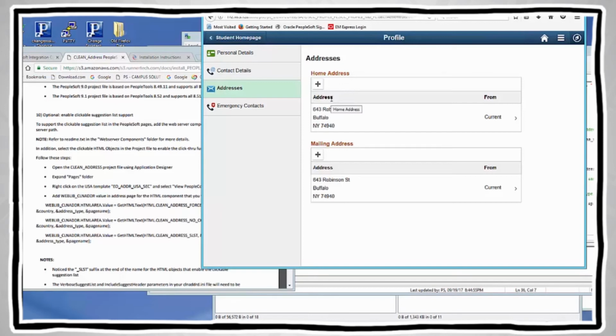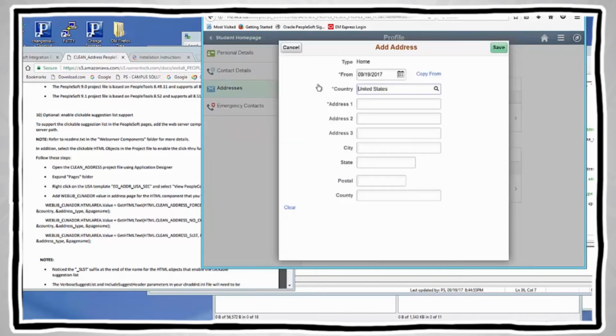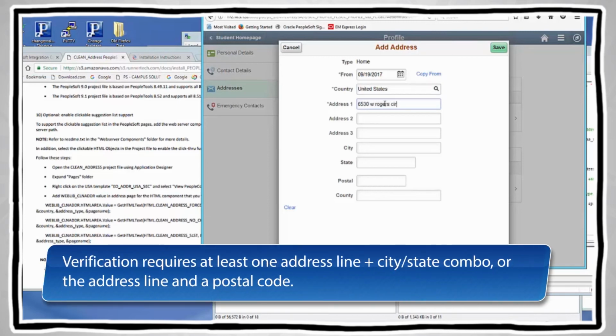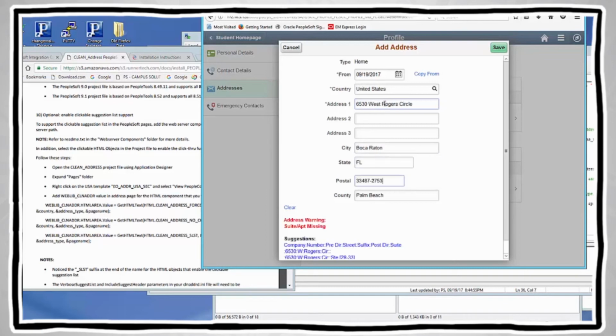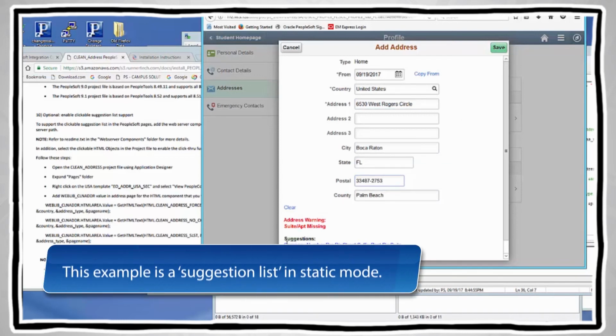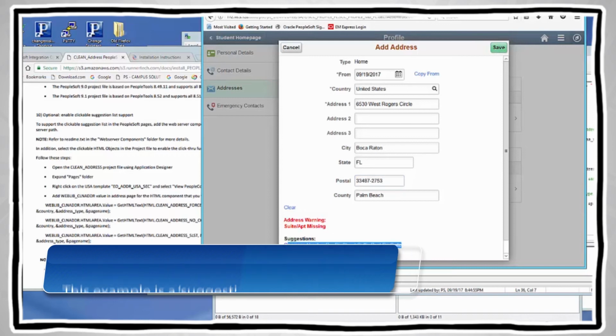We are now going to test address verification in real time using the static suggestion list. Navigate to an address page to enter an address. To trigger verification, the user must provide at least one address line and the city-state combination, or the address line and postal code. Tab out of the address fields to trigger verification. Address is verified in real time. This example illustrates the suggestion list in static mode.